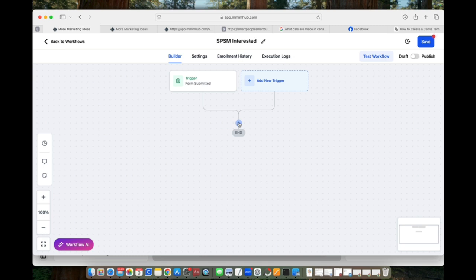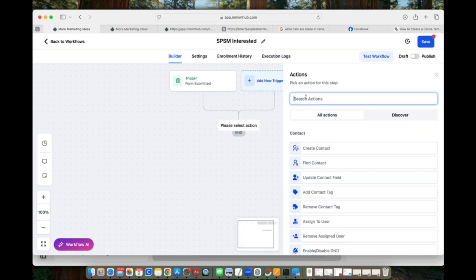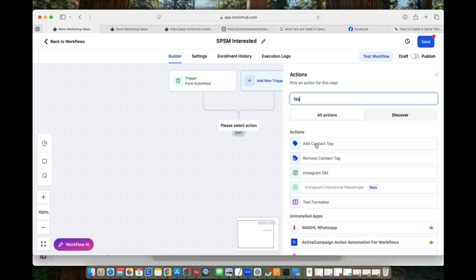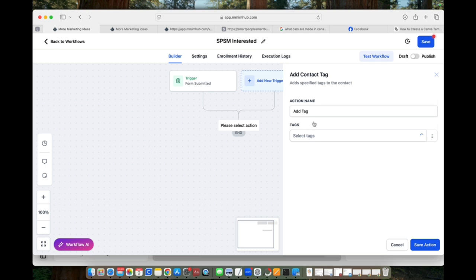Okay. Now, in this case, what I'm actually going to do is tag the person as well. So we're just going to add a thing, and I'm going to tag the person. So we can add a tag. And what's the tag? Well, we're just going to go interested, okay? And so I just need to add a new tag, and it's interested. So let's tag that contact in our system with the interested, and maybe I'll change that to make it clearer.